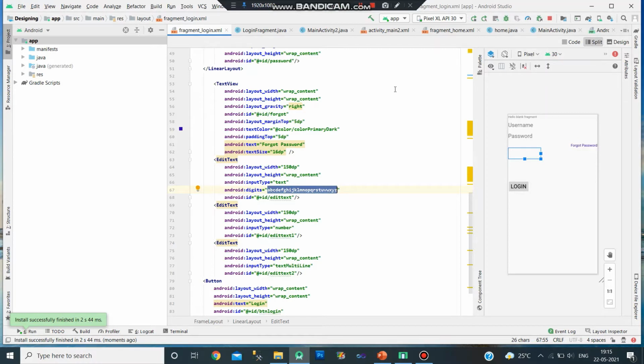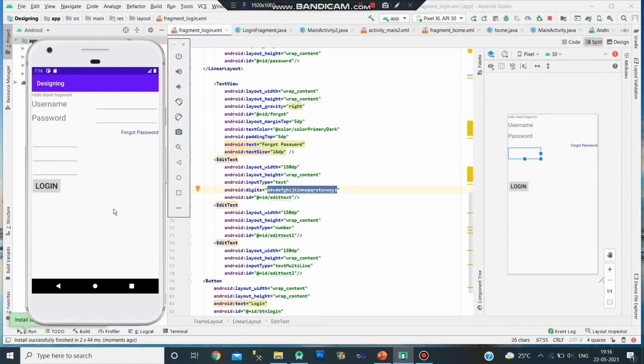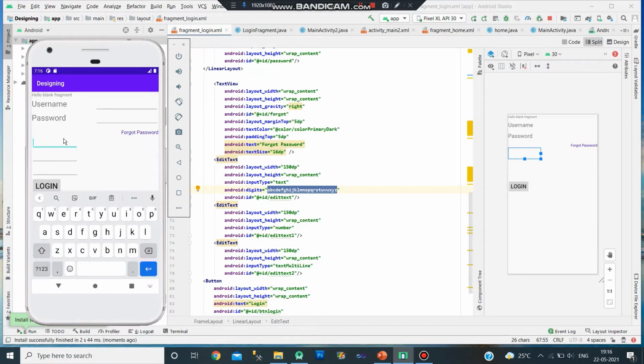How to give a border to a text box, we'll see once it is installed. This is all text. Previously I showed you that text, numbers and everything it will take, but now only a few characters it will take. A B C D, whatever we are giving, that it will take. Numbers it doesn't take, and capitals are not allowed.